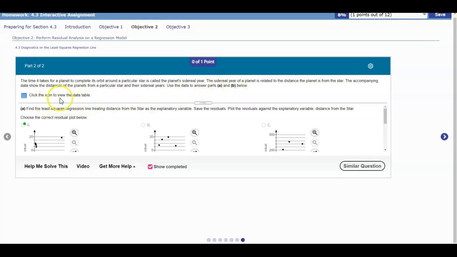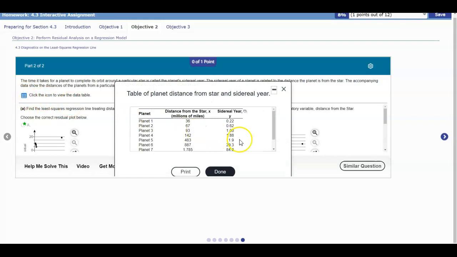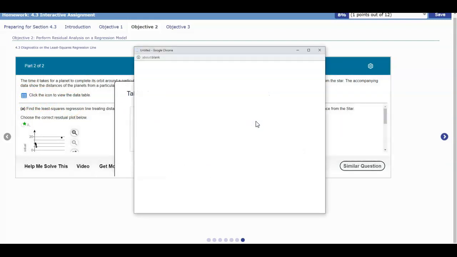So first thing we're going to do is click on the icon to view the data table. Before we do that, it says find the least squares regression line treating distance from the star as the explanatory variable. We want to be able to save the residuals and then plot the residuals against the explanatory variable, the distance from the star. So we're going to go ahead and first open up this information. We're going to select Open Up in StatCrunch.